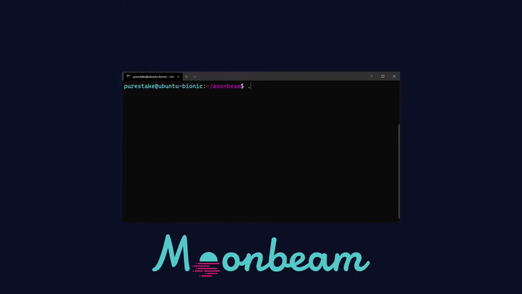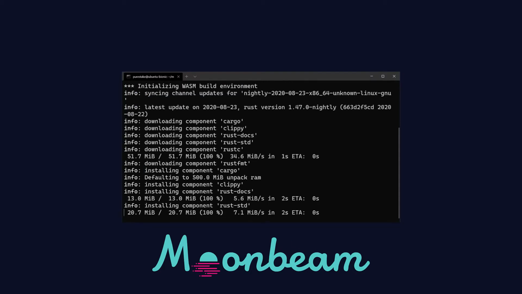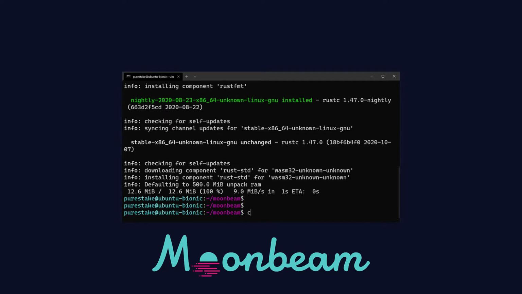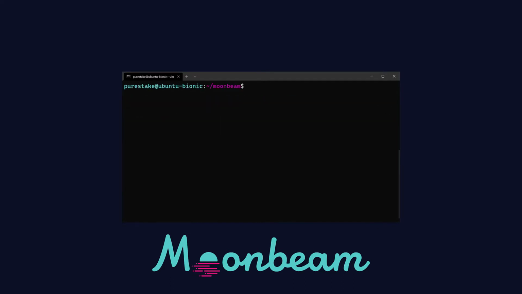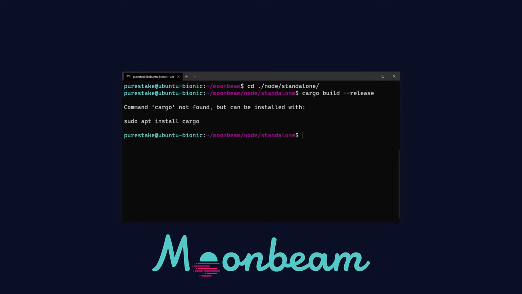Before we build the node, let's do some checks by running the init script. This verifies that you have the correct Rust nightly toolchain and WASM. And lastly, we can build our node. For this version, we first head into the node standalone folder. In here, run the command cargo build --release.